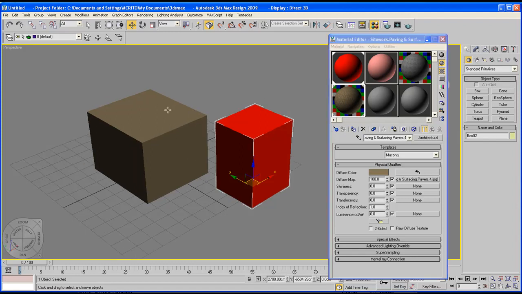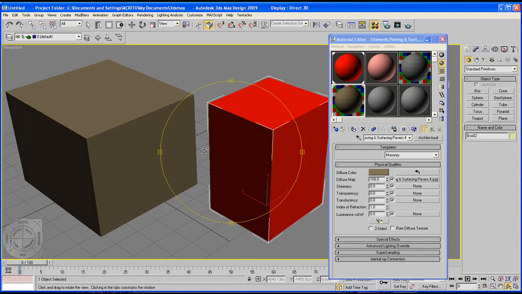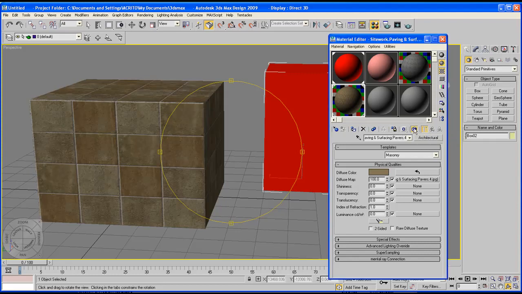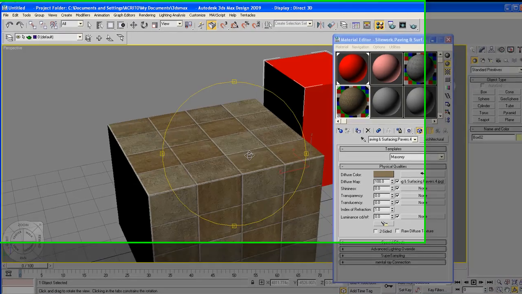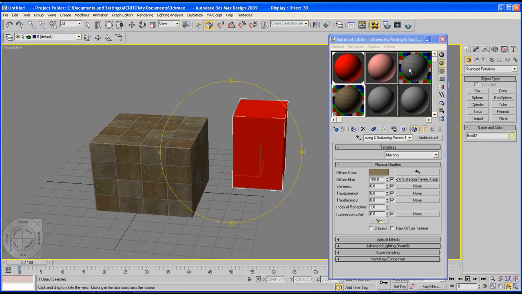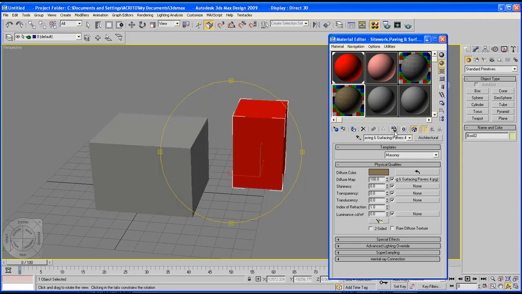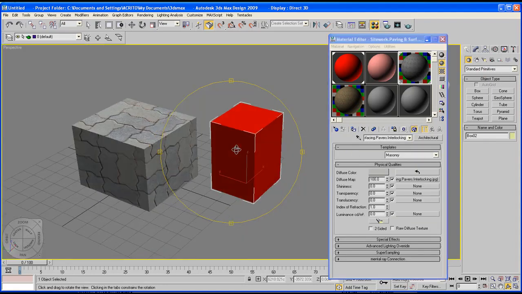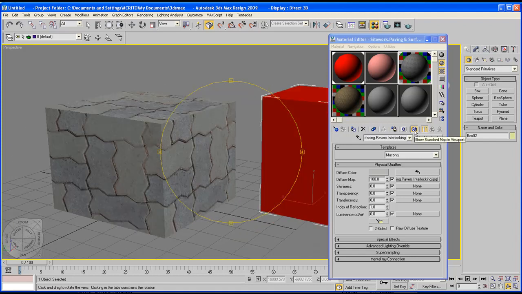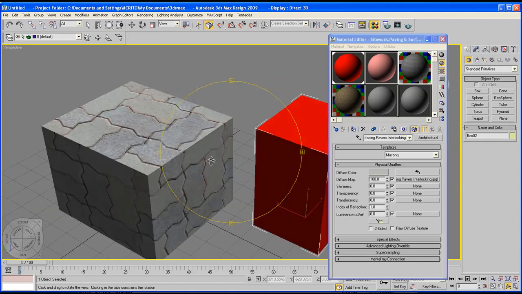The reason we're not seeing this material as it should be is because we haven't got this show standard map in viewport button clicked. As soon as you hit that, you notice our material is now displaying as normal. So remember, anytime you apply a material with maps on it, make sure you select this button so that you can see how the material will look.